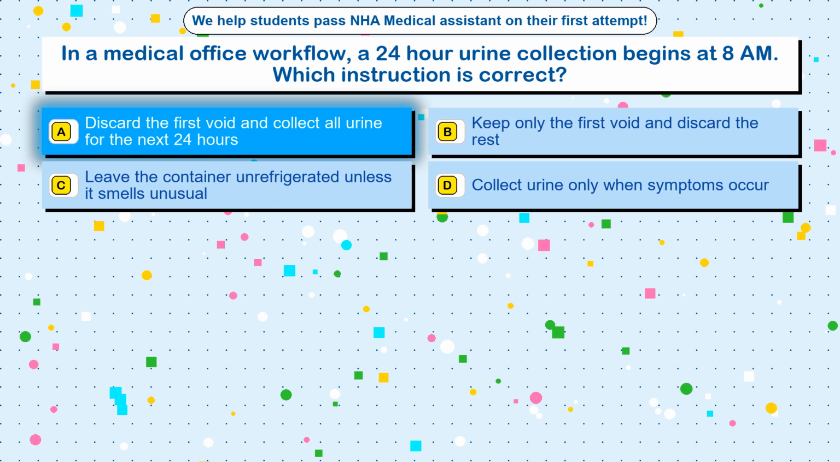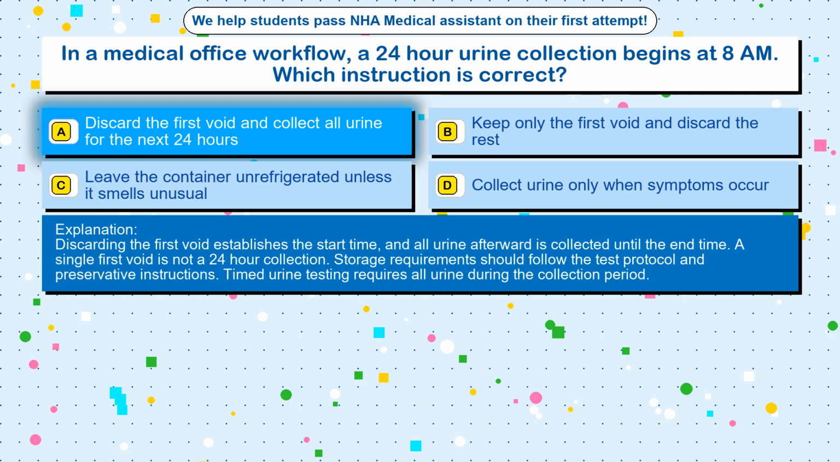The correct answer is option A, discard the first void and collect all urine for the next 24 hours. Discarding the first void establishes the start time, and all urine afterward is collected until the end time. A single first void is not a 24-hour collection. Storage requirements should follow the test protocol and preservative instructions. Timed urine testing requires all urine during the collection period.